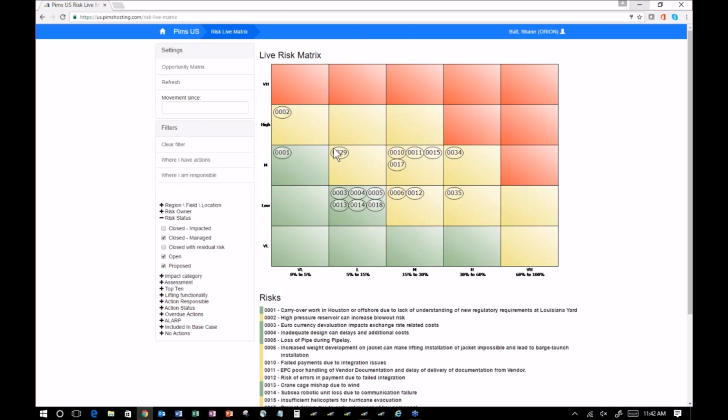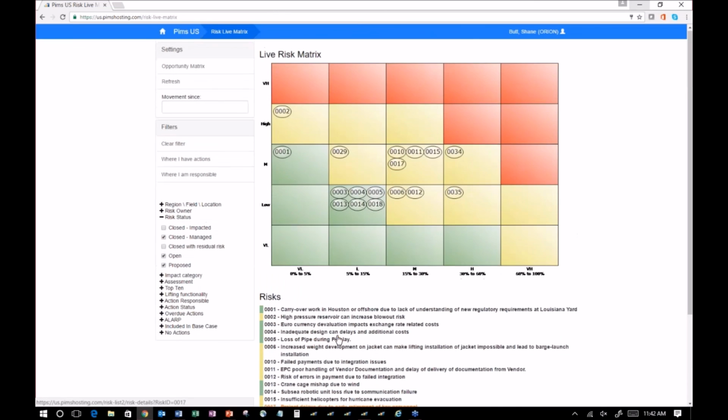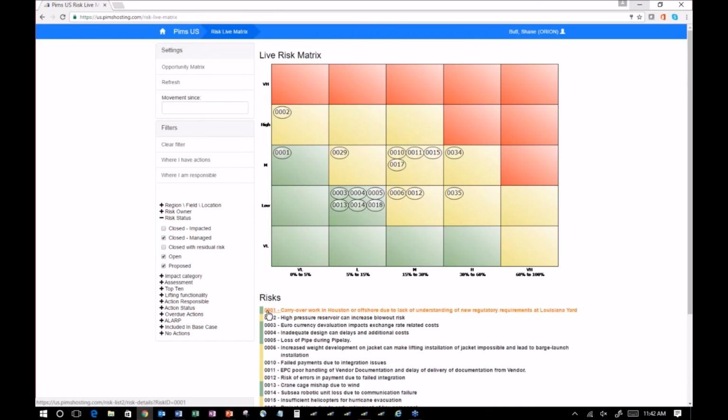Okay. Below the matrix is the full list of risks, and I can click on any of those straight from there and open up and look at more details on that particular risk.